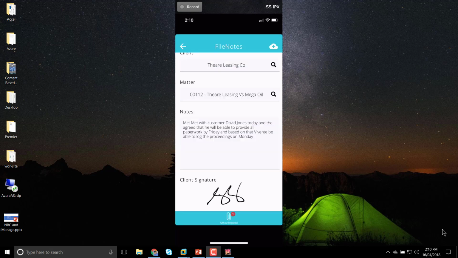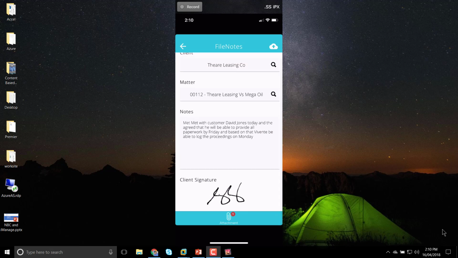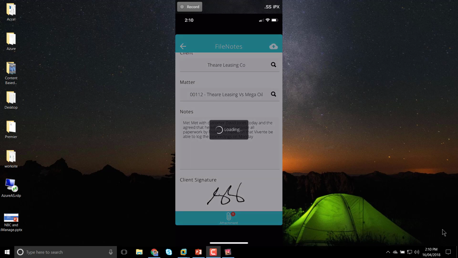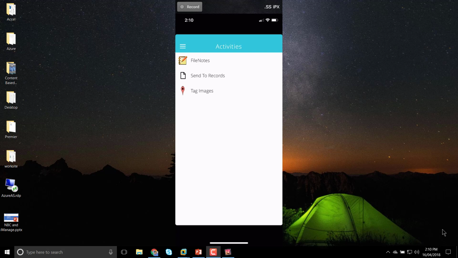All this information that I have now entered, the client, the matter, the notes that I have taken, the client signature that has been captured, all of this can now be pushed with the push of a button into iManage, or into Worksite. And I will take you into Worksite to show how this looks and how it is filed exactly into the client and matter that I've selected.